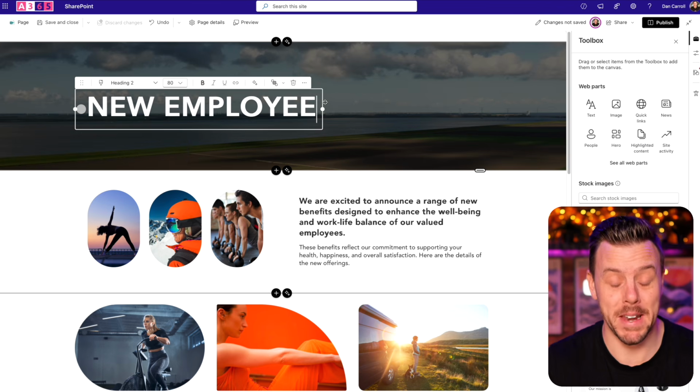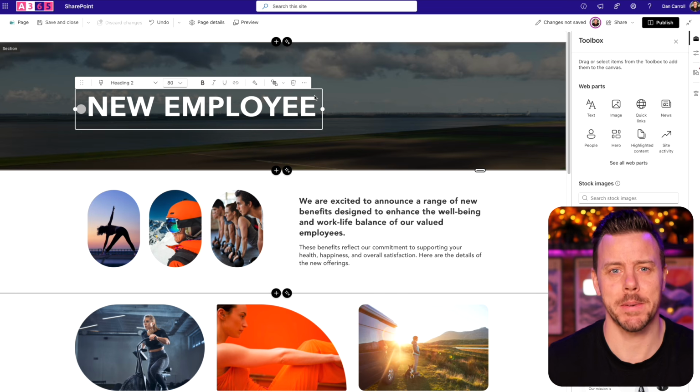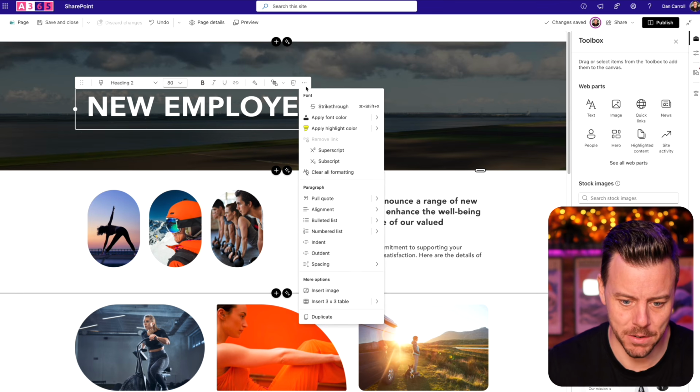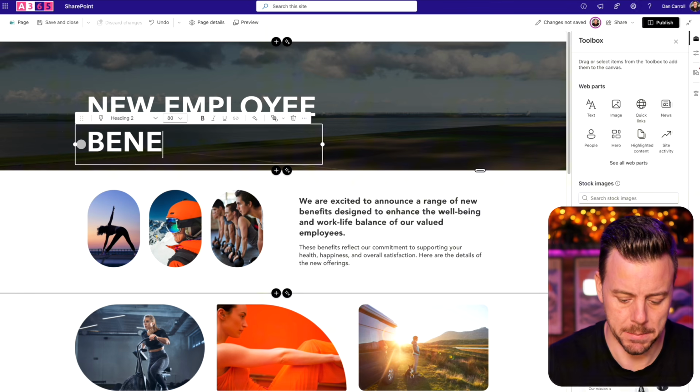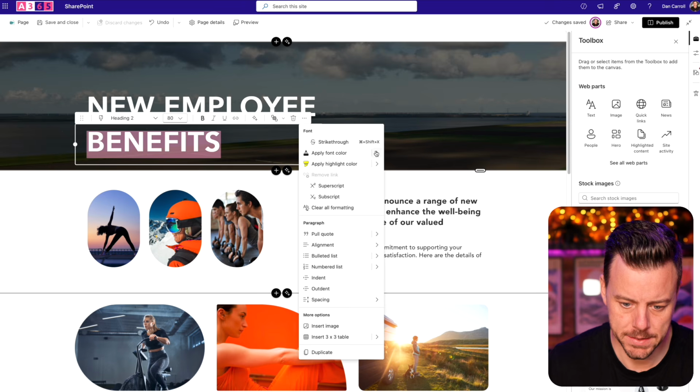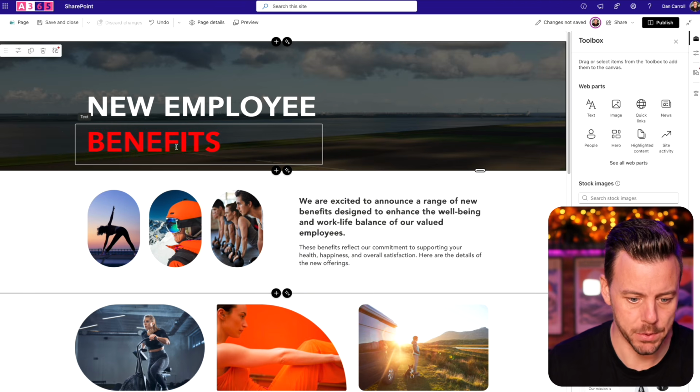And then I want to have the benefits beneath it. The reason I have these as two separate text boxes is because I want to be very careful on how I align them. So I'm going to duplicate this and pull this down. And in here, we'll simply type in benefits. I will change the color of this to my brand color that I set up. So we have that in there.